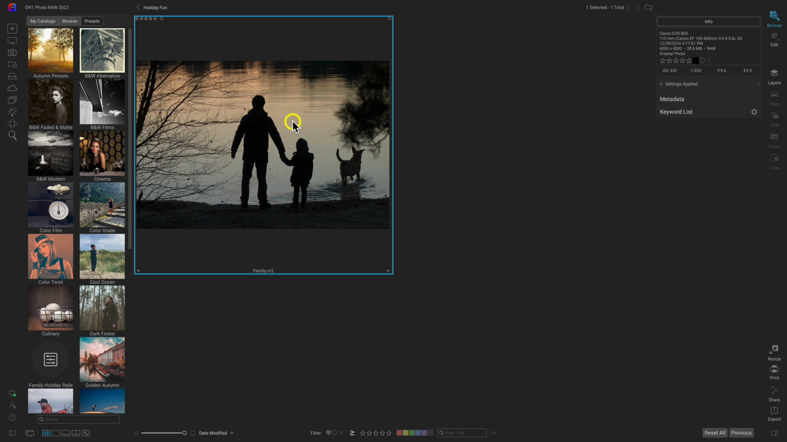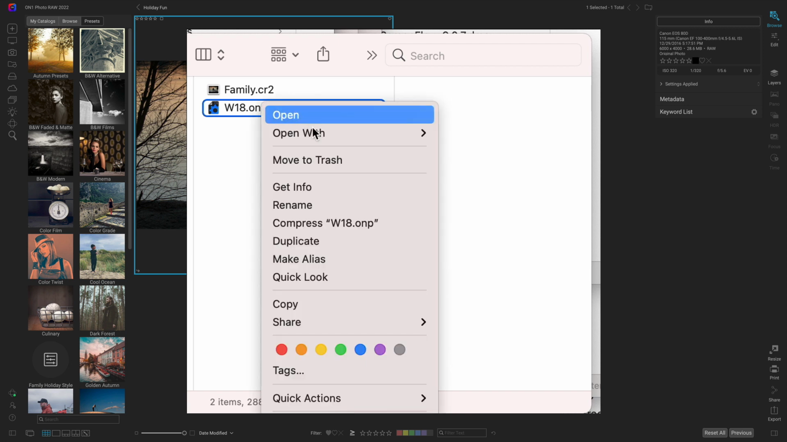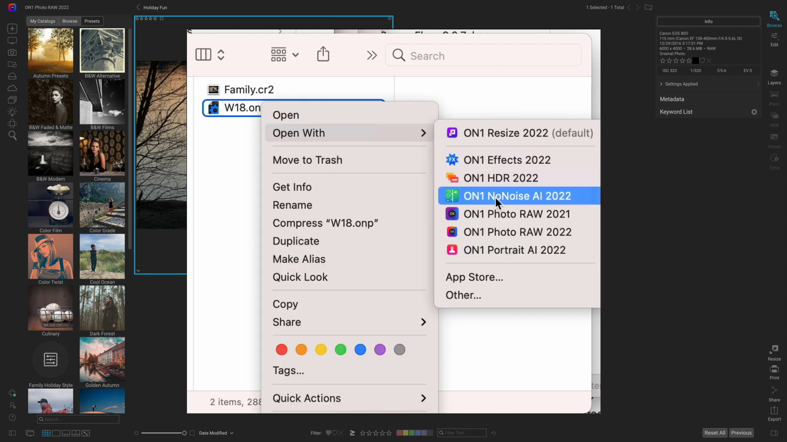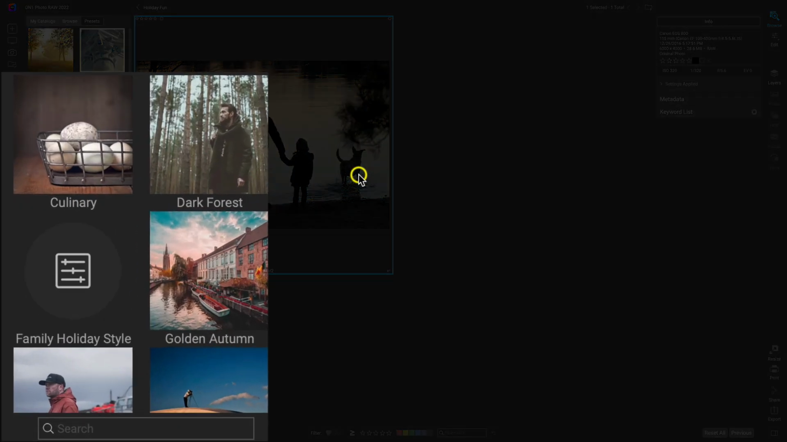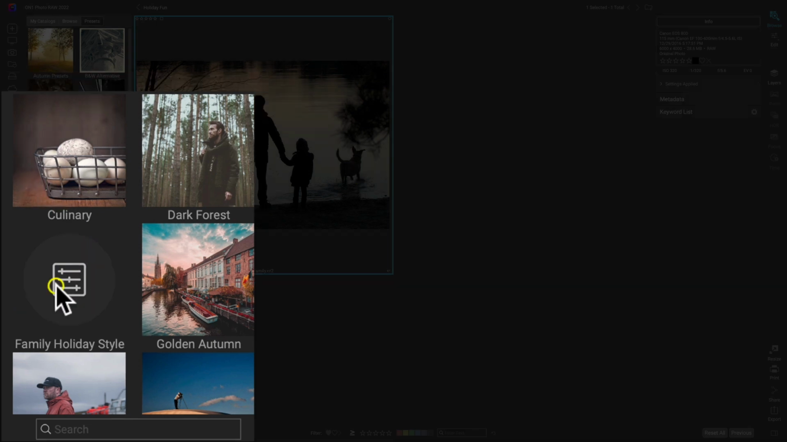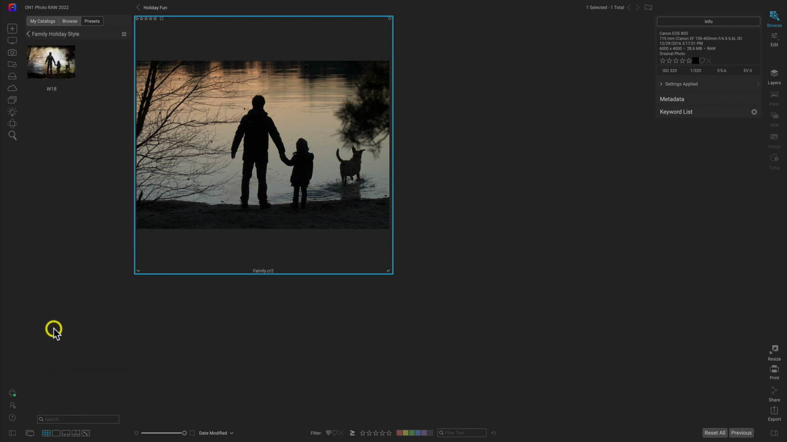All we have to do is open up our computer's navigator or finder, and this preset lives right next to that practice file in the downloads for this lesson. It's that W18, and let's right click that and choose open with, and let's open it with ON1 Photo Raw 2022. And I've just created a new category for mine. You could import yours into an already created category, but I've created this family holiday style category here in my presets tab. So let's just apply this preset.